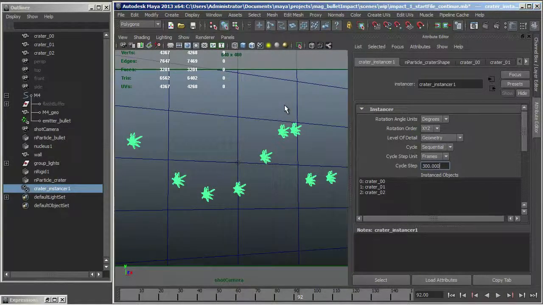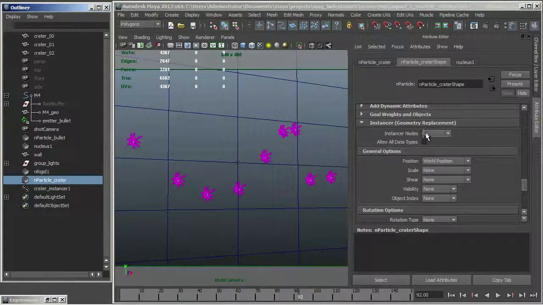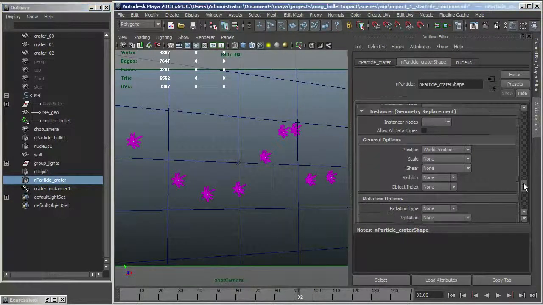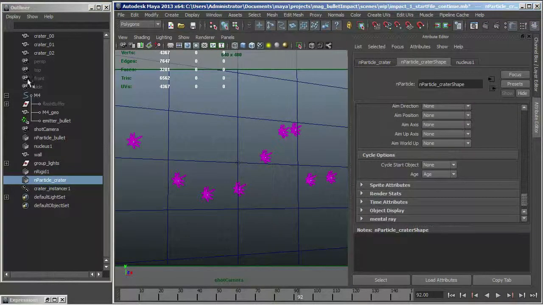Alright, so we're almost there. If I go back to my particle creator, remember I said you're going to go back and forth. So here I am on my particle object in the instancer node section. If I go down to cycle options, we see we've got cycle start object. This allows me to tell Maya where in this list we should start. Right now it's just starting at the beginning. I'm going to change that to particle ID.